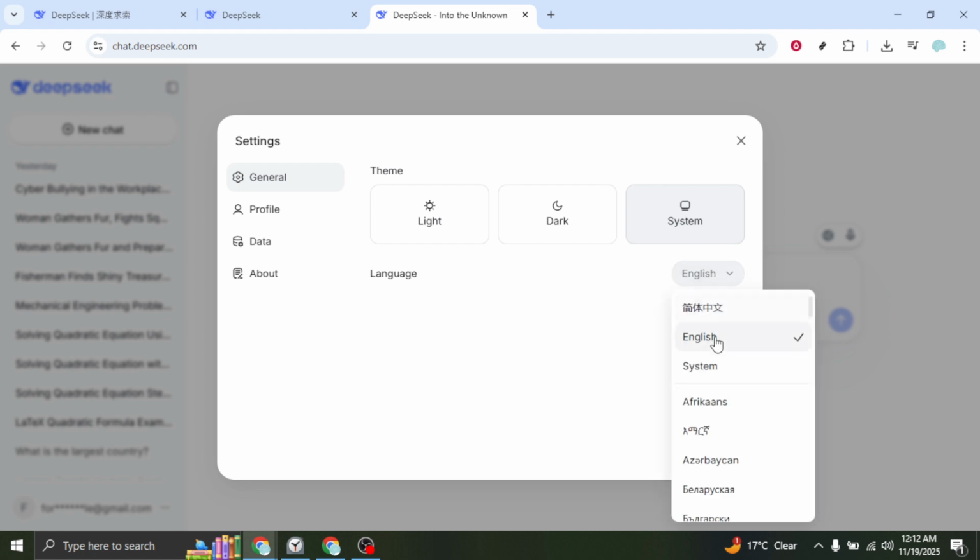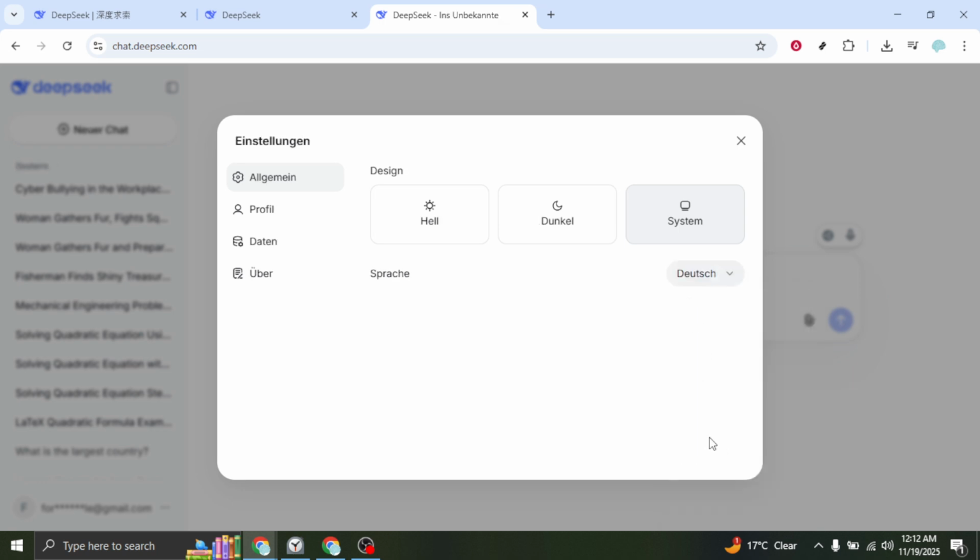You'll see a menu of choices supported by DeepSeek. Select your desired language from the list. In many cases, the interface will update automatically within a moment or two. If the change appears partial, give it a second to refresh the menus, or navigate to a different page within the app and back again. Most of the time, that's all it takes for the entire interface to switch over.